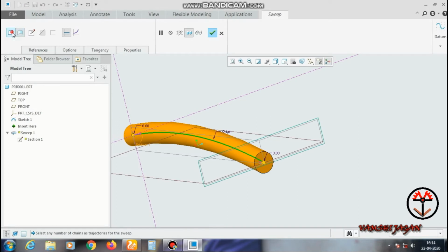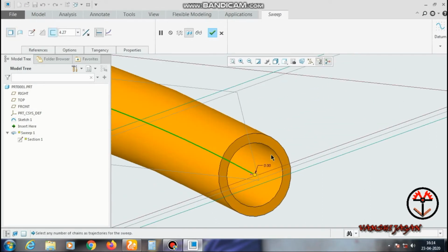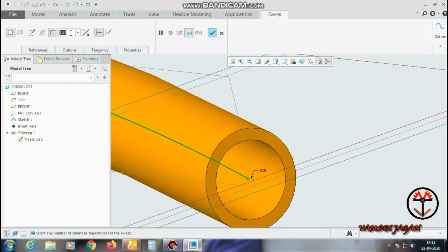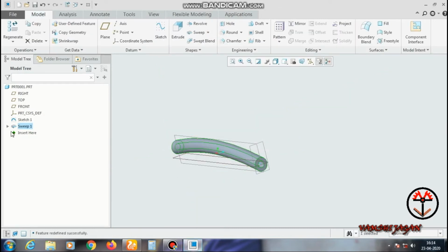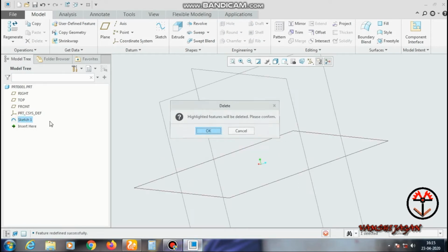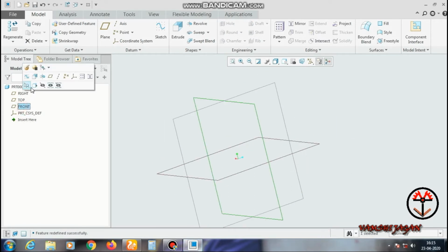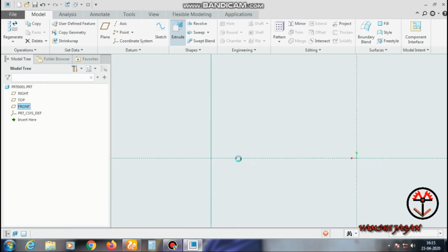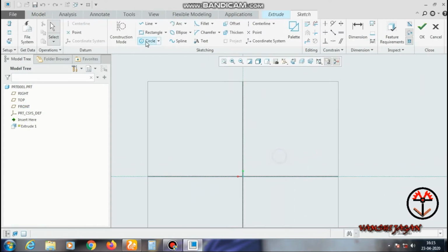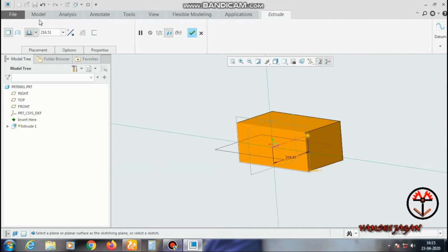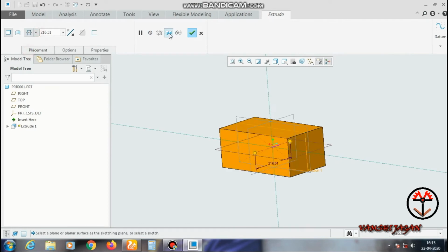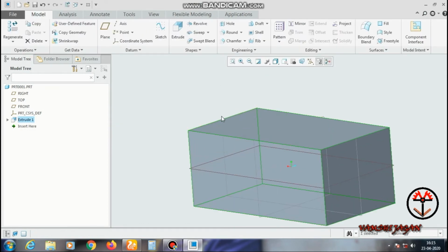I will show you thickness also. This is thickness. We can use 10 mm or extra thickness, whatever thickness we want. So I will delete the sweep and the sketch, and the front plane display, and extrude. I will show you merge ends, how to use merge ends. So I am drawing one rectangle, approximate dimensions. Click on OK and extrude. I am selecting symmetry and clicking OK.